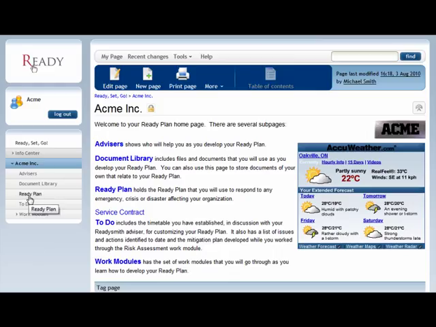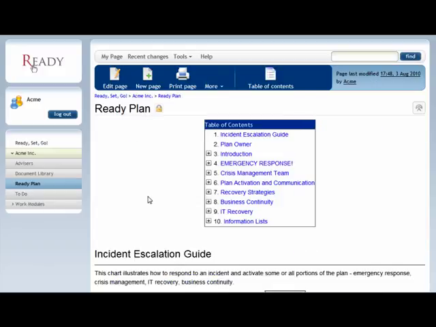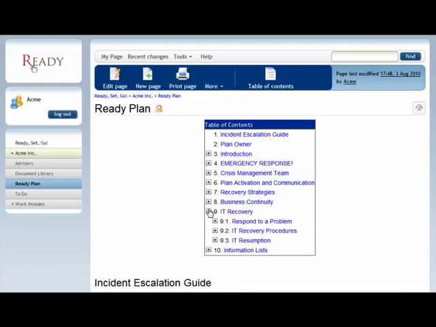In this tutorial, I'm going to help you through completing the IT recovery section of your Ready Plan. If you click on the Ready Plan in the left menu and then click on the IT Recovery plus, you'll see that there are three main sections of IT recovery: Respond to a Problem, IT Recovery Procedures, and IT Resumption.